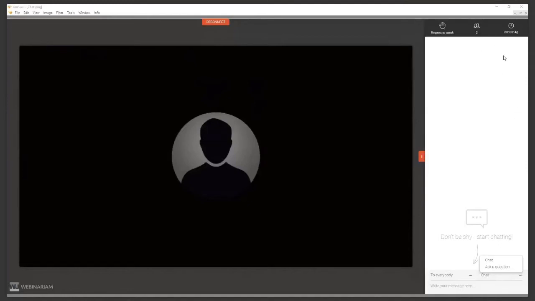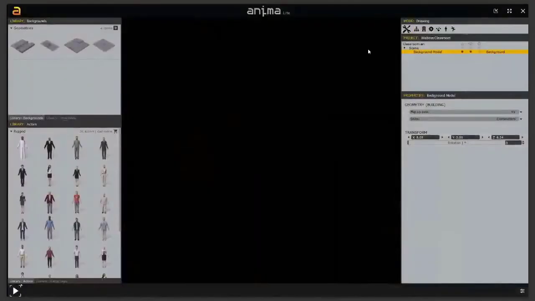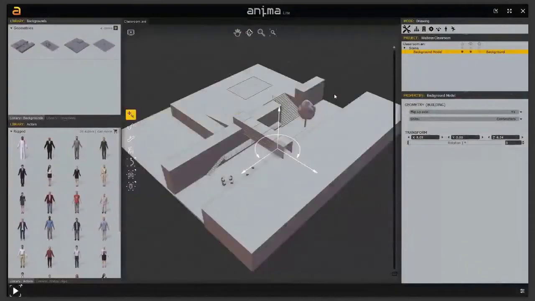So this is quite simple. Let's get started and talk about Anima. Here I have Anima launched. This is the software, this is the interface. I won't be covering in detail what the interface does. The topic of this meeting is background models.